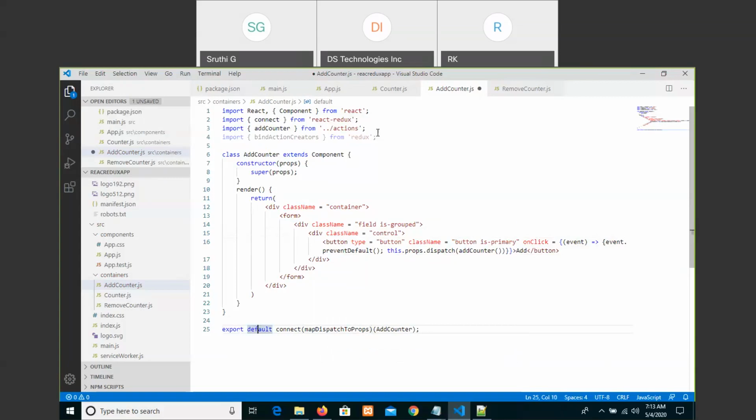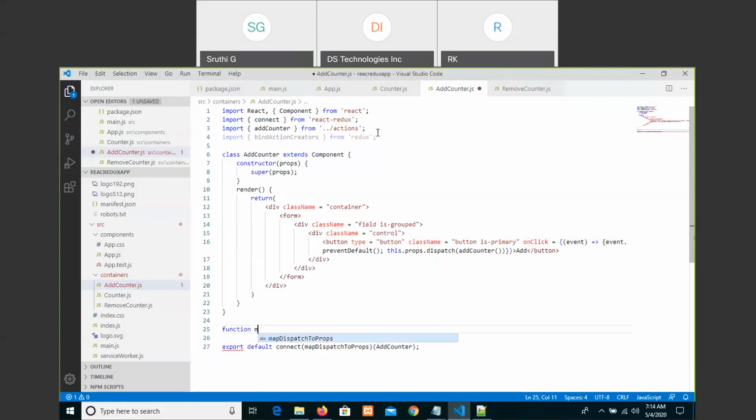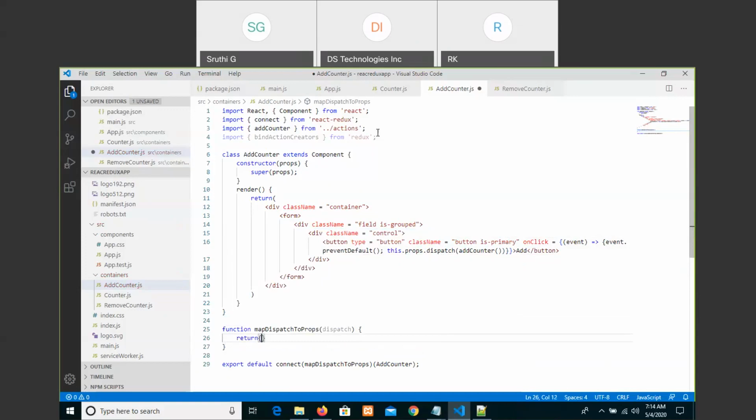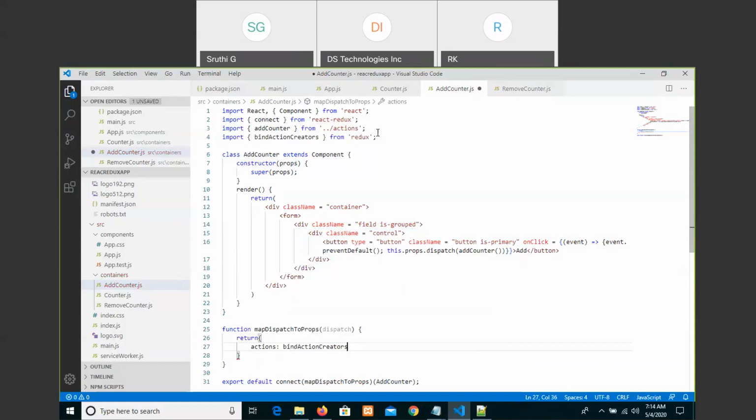Export default connect, and inside connect you are going to write mapDispatchToProps. Let us write that functionality here itself. Function definition: function mapDispatchToProps(dispatch), then with the return statement, the actions, bindActionCreators, the add counter functionality with dispatch.